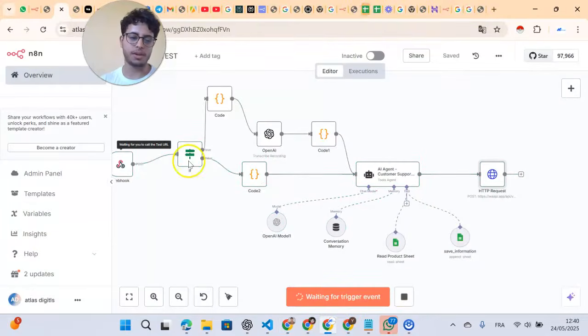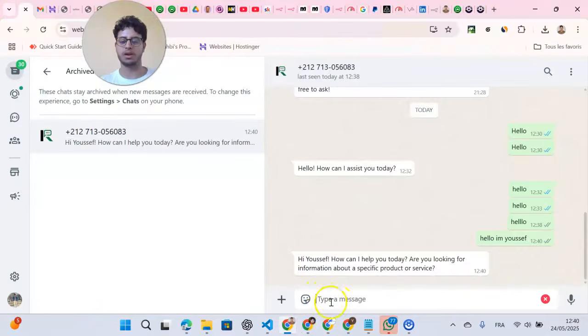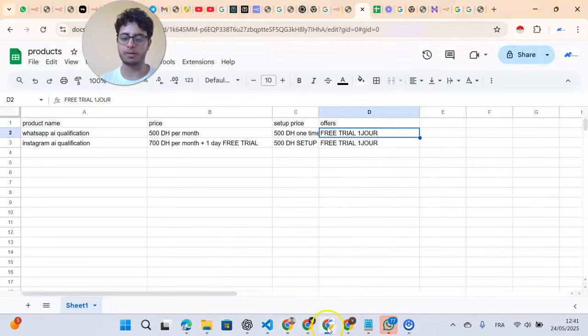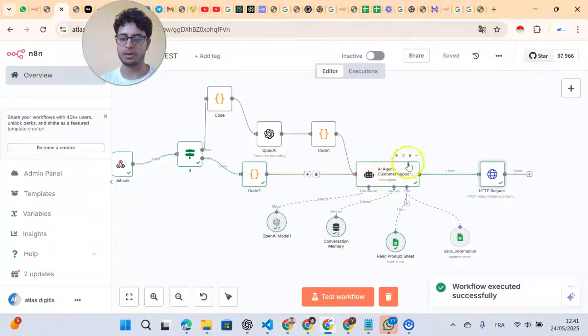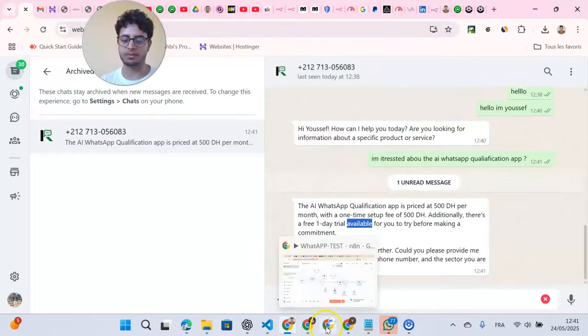And of course we have a product here. It's the WhatsApp AI qualification with its price. So for example, let's say I'm interested in the AI WhatsApp qualification app. Okay, so it will run the workflow all over again and give me a response. So let's go back to see. Okay, it's done and here's my response. The WhatsApp qualification price is this price per month with a free trial of 1 day.